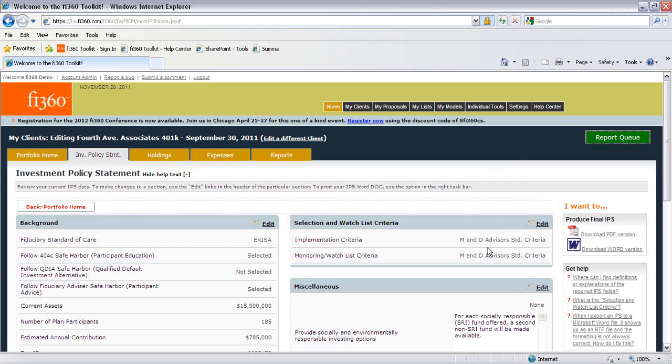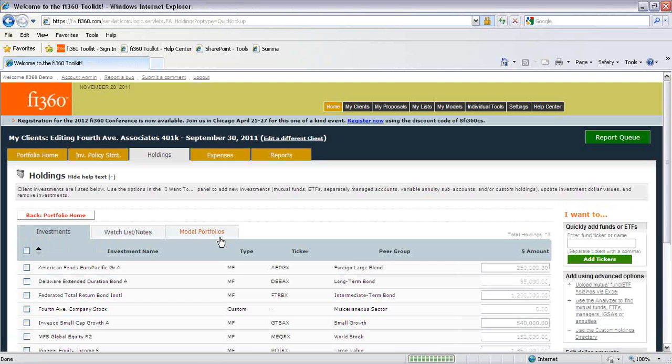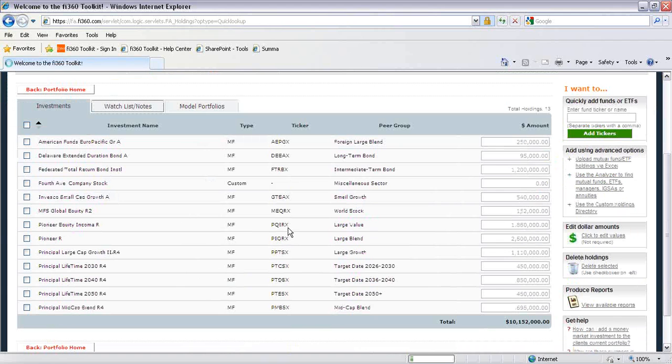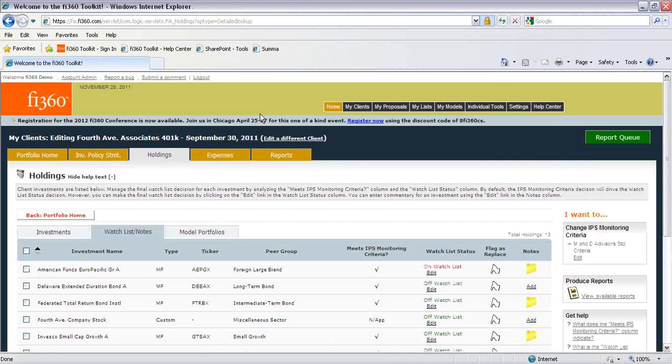So where does the rubber meet the road here? Where does this come into play? We can begin to look at this on an ongoing basis if we go into the holdings section and then go into the watch list notes area. We jump in here, and we'll quickly be able to see the decisions that are being made for the client investments. Obviously, we've selected the client investments and they're showing here on this page, but if we go into this watch list area, which hopefully will come up shortly with our low internet, it'll show the watch list process for our investments.